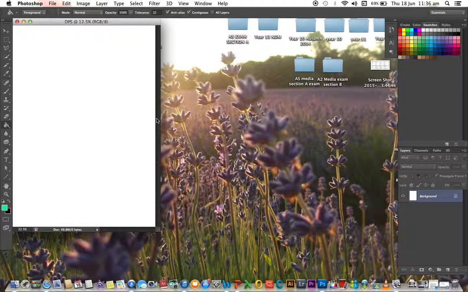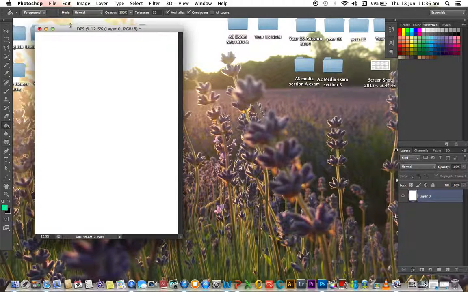Here we have, there's our A3 document. The first thing that I'm going to do is just remove the lock from my background. I'm going to drag that down and put that into the bin. The next thing that I would like to do is rotate the canvas.